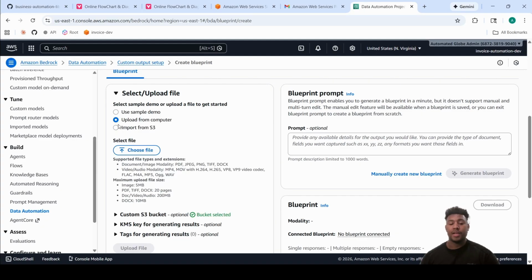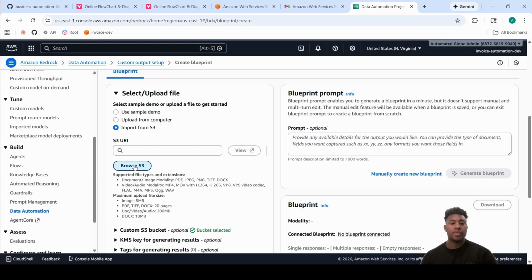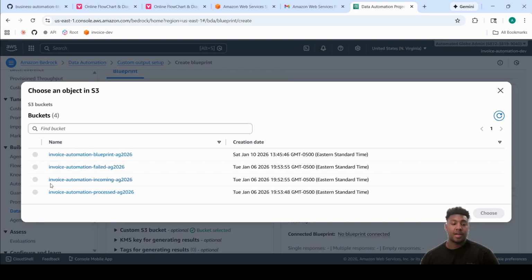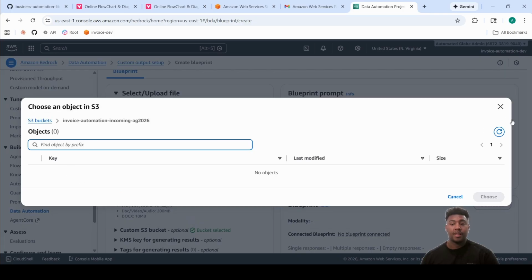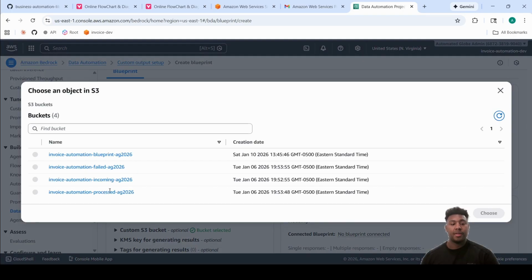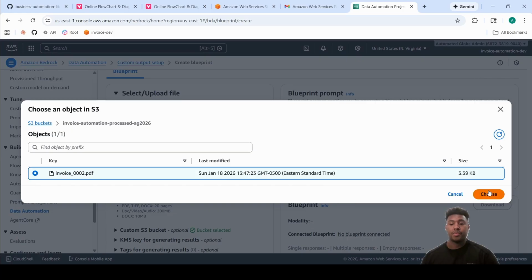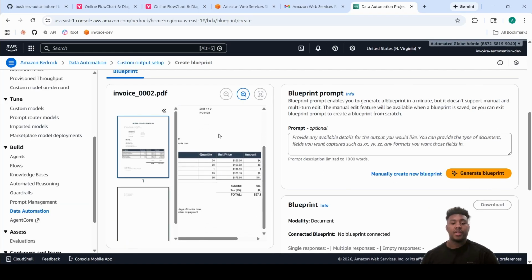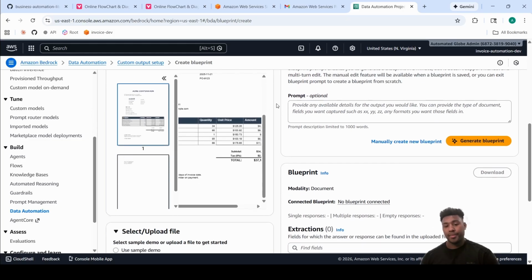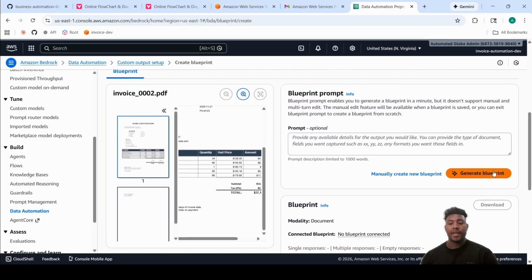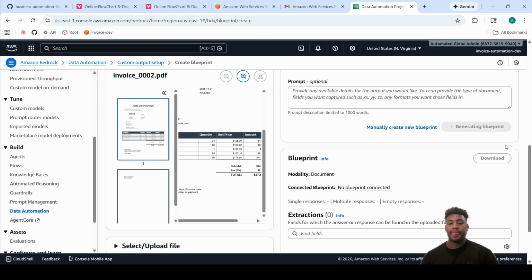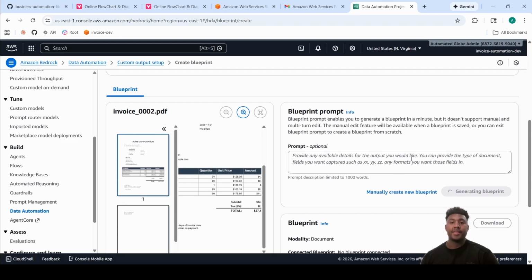So what I've already done is uploaded a sample invoice to an S3 bucket, but you could of course also upload this directly from your computer. So I'm going to grab one of those invoices from, actually it's probably in process now, my process bucket, so invoice 2. It's going to load a preview of that blueprint, and then I can generate a blueprint, and it will identify and extract all of the fields that I need.